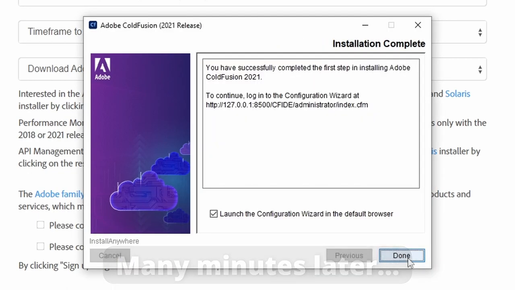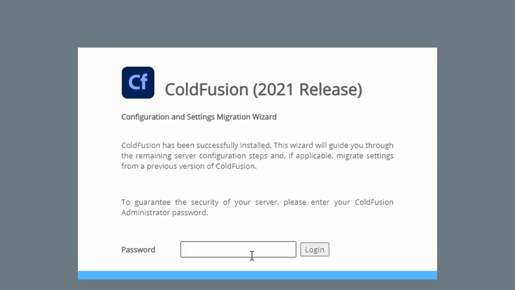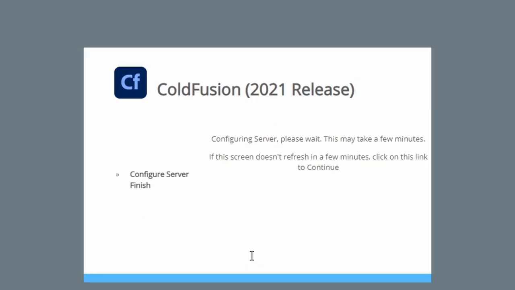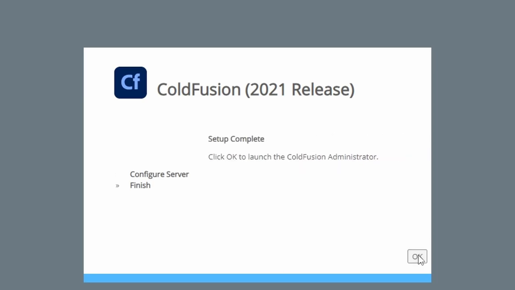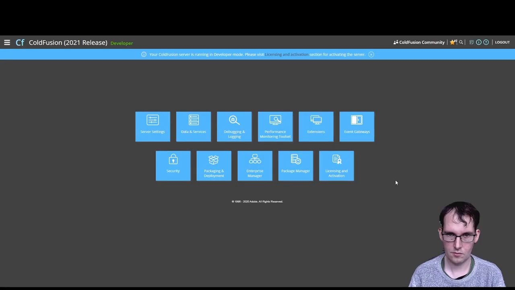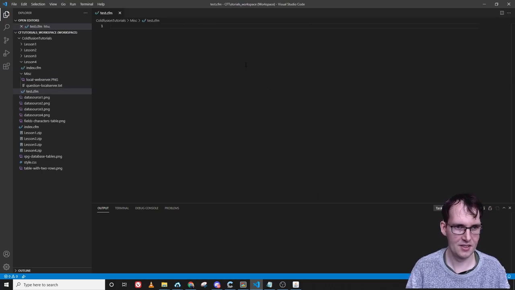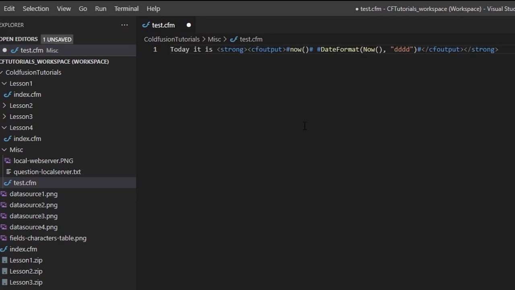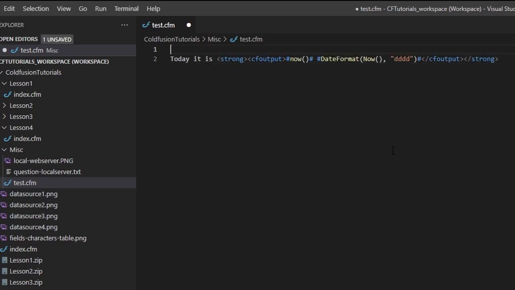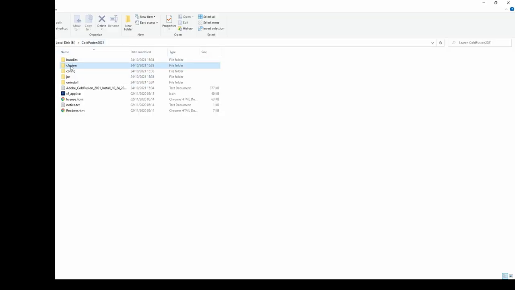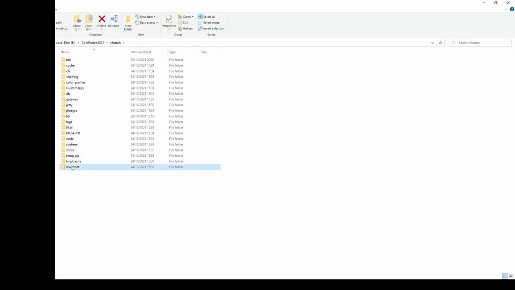Now I've successfully installed it. Ah, that's where my password comes in. Login. And here is the ColdFusion Developer Edition. We'll create a new file. We call this test.cfm for now. For example, we could copy this code that displays the date and the current day. And this file we will copy to the ColdFusion server.